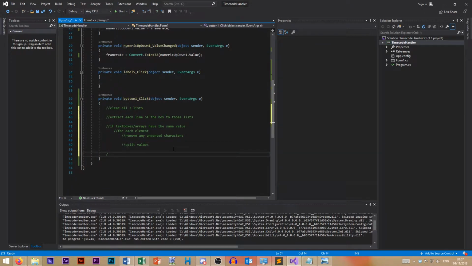Then we check that we have the right amount of values. Because if there aren't 4 values, so there should be hours, minutes, seconds, and frames. If we don't have the right amount of values, then it's not going to work, so we need to break there if it doesn't. Then we can go down 1.